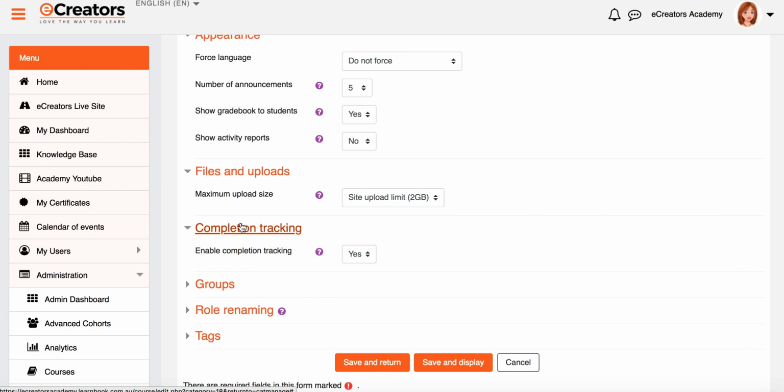We have completion tracking. Now, I always recommend it's really important to leave this set to yes, or to set it to yes if it's not already. This is what enables course completion and activity completion to be used within our course. Even if you're not going to use them, it's still just as easy to have this functionality turned on because at least it's there if you need it.